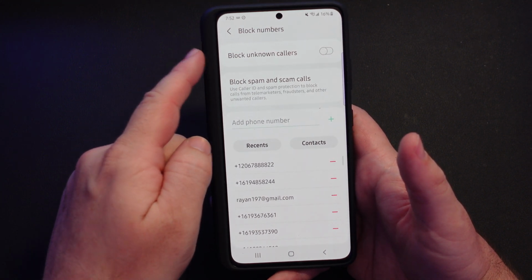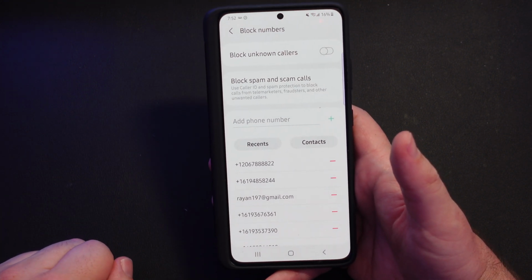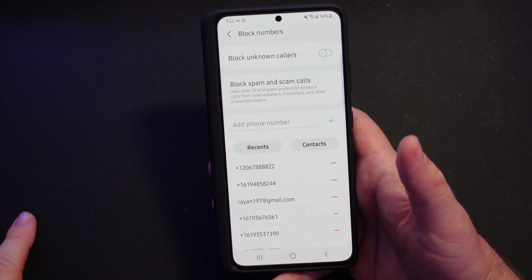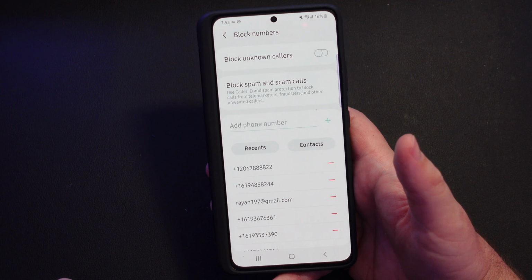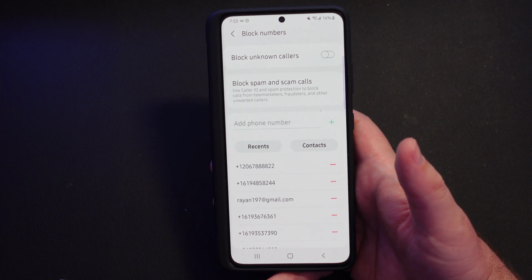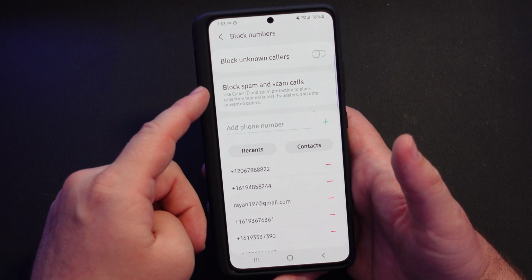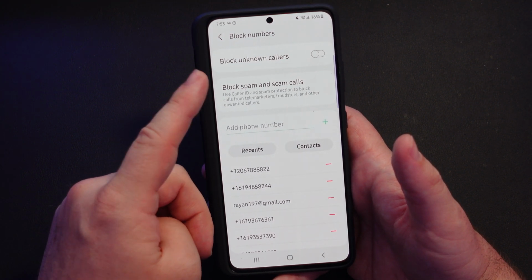You can see you can block unknown callers. I don't know if I would do that because sometimes a doctor's office or somebody else might call you from a blocked number. If you have that turned on, it's always going to block that number and eventually probably just push it to voicemail. Unfortunately, you'll miss the call and you'll never be able to answer it. You also have block spam and scam calls.